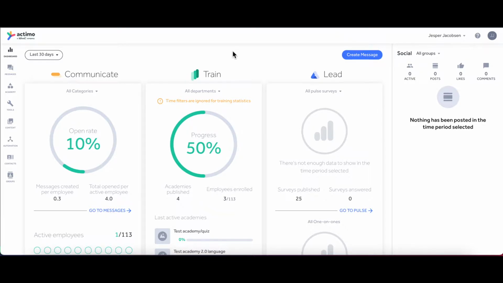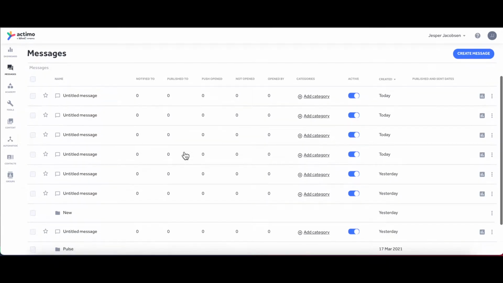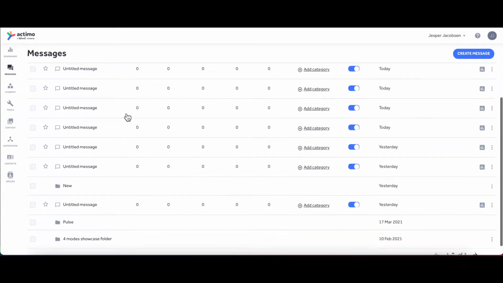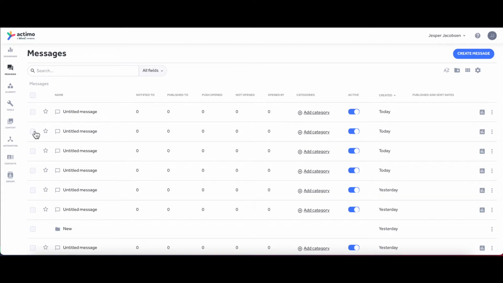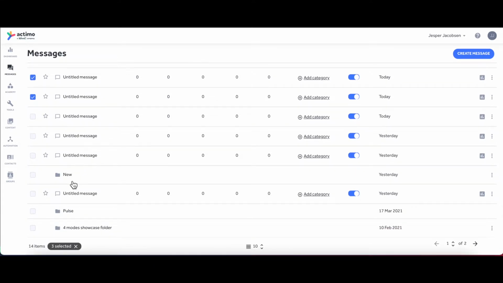And your dashboard is where you can find a bunch of different information, a bunch of different statistics on how your platform is doing. The next is here, messages. And the first thing you see is a list of all the messages that you've created and also a list of the different folders that you have down here.